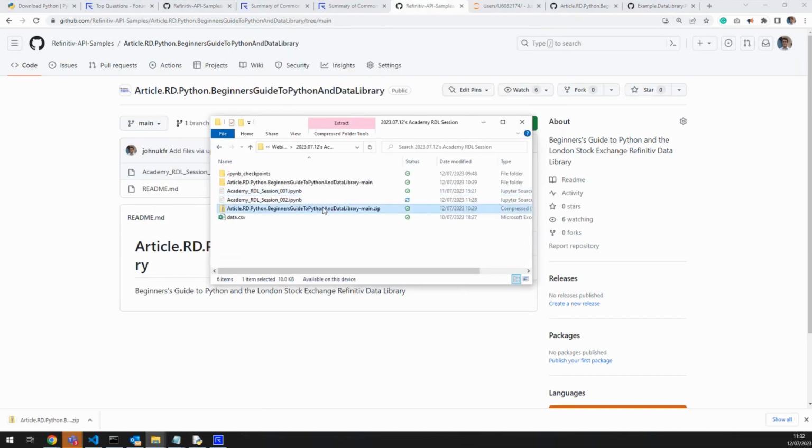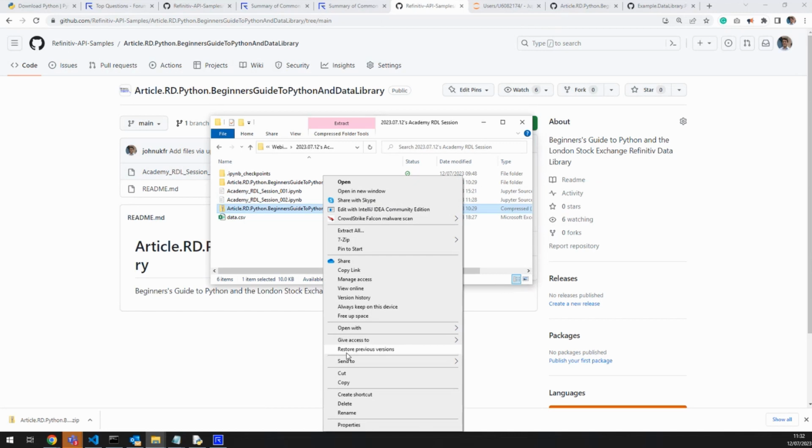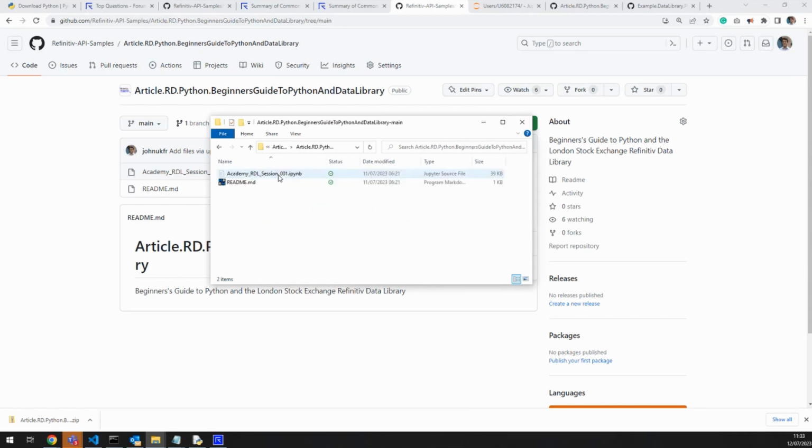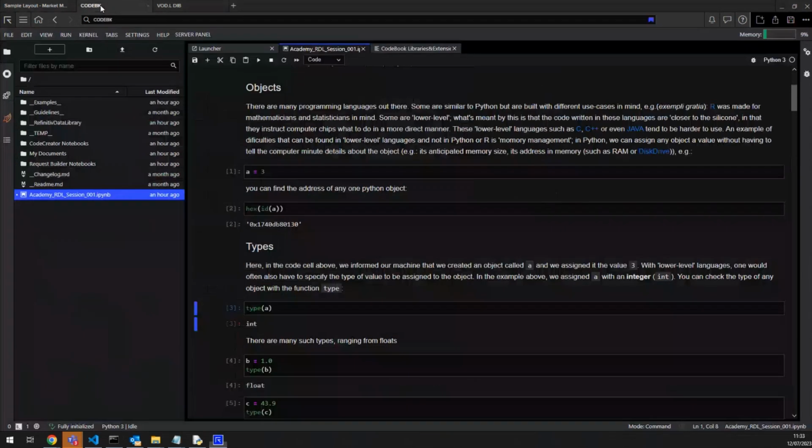Here it is. And you can extract all. So that's going to extract everything that's in this zip file. And once you've done this, you can go in there. Here is the notebook in question. Now, once you have this notebook, you can go on codebook and upload that one in question. I forgot to show you that at the start.